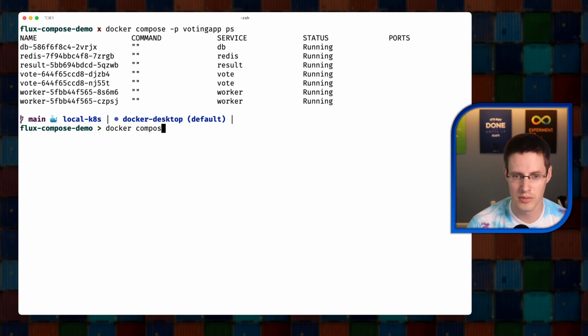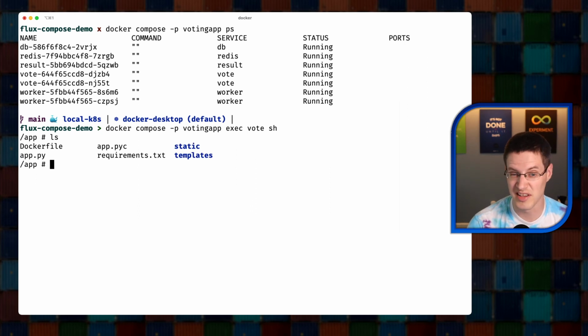I can even do a docker compose voting app exec vote, and let's start a shell. It's going to pick one of those pods at random and then let me run something inside of it. And so I'm exec'd inside of the container right now. And again, this is all just using Compose.